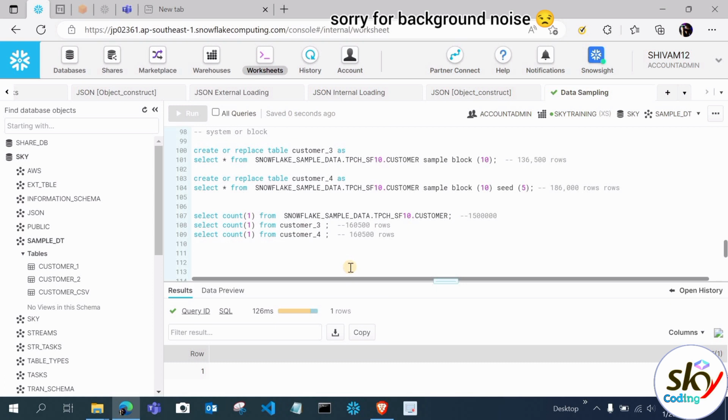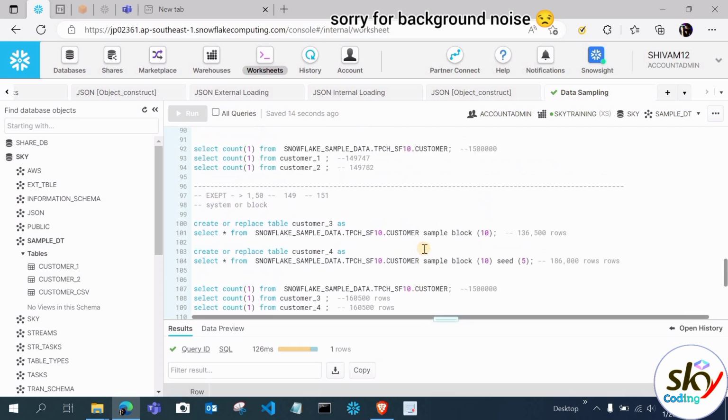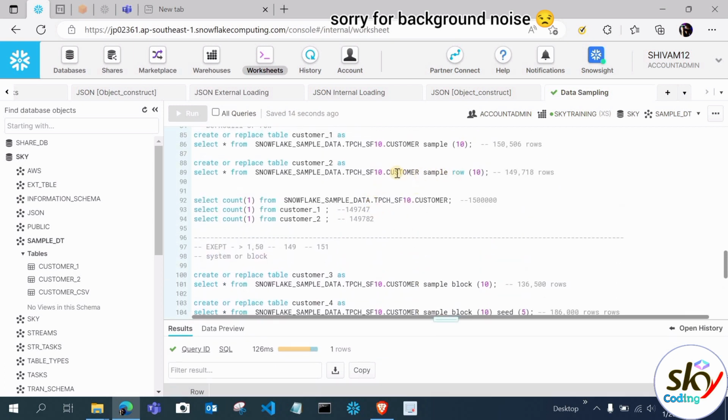So this is basically about the system or block method, and how you can use it. If you compare these things, we are getting approximately the same data here. My expectation is 1,50,000, and we are getting approximate data: 1,49,747 and 1,49,782. We are getting approximately 1,50,000.